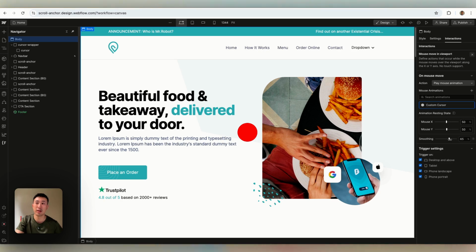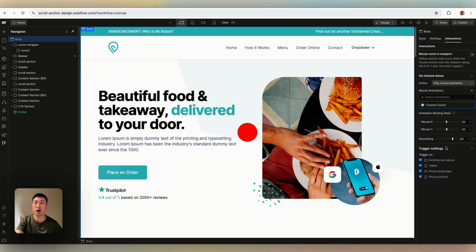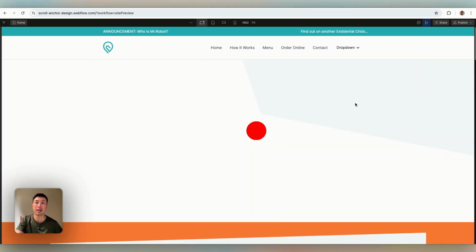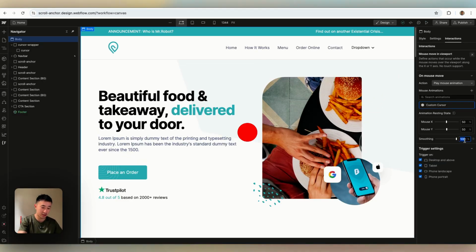So I can change the smoothing to, let's say, for example, 82%. And now if I play it, you can see that the mouse isn't instantly following, but it has this very, very short delay. And if I change this to 100%, it smooths it out even more. So you can see it's really slow. If I put my mouse here, it takes a while. So you can go ahead and play around with the numbers. I'm going to change this back to 82%.